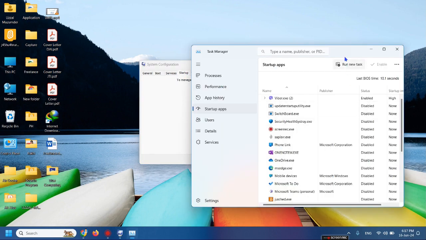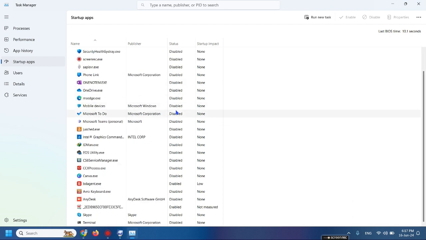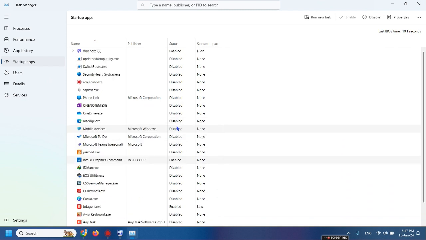Here, you disable most of the apps that you do not want to load at the time of computer startup. You see that most of the tasks are disabled. You can enable and disable tasks by clicking the right button of the mouse. I am going to show you some examples.